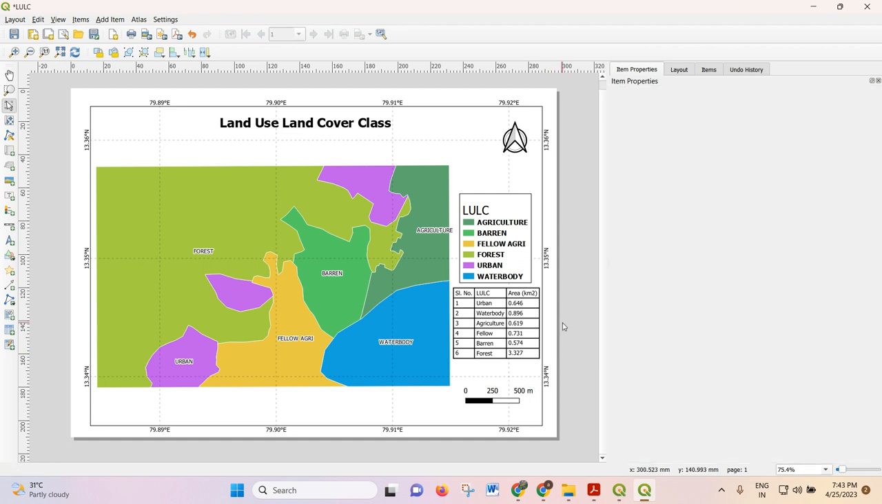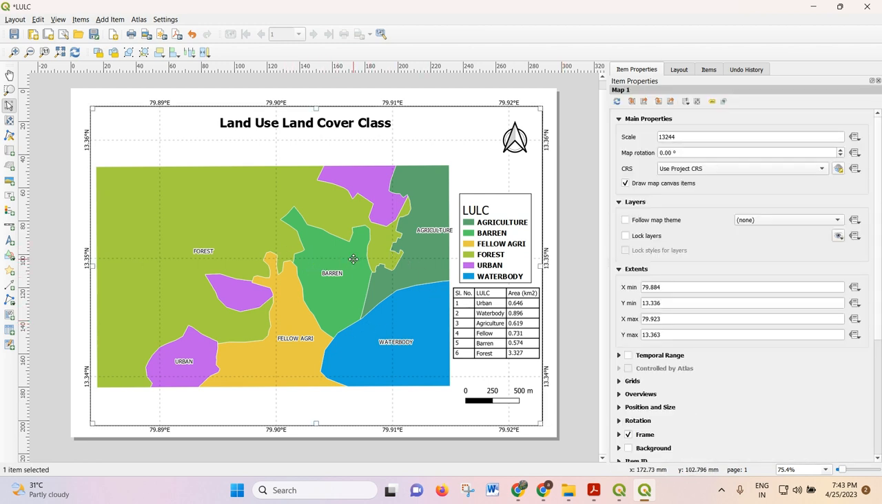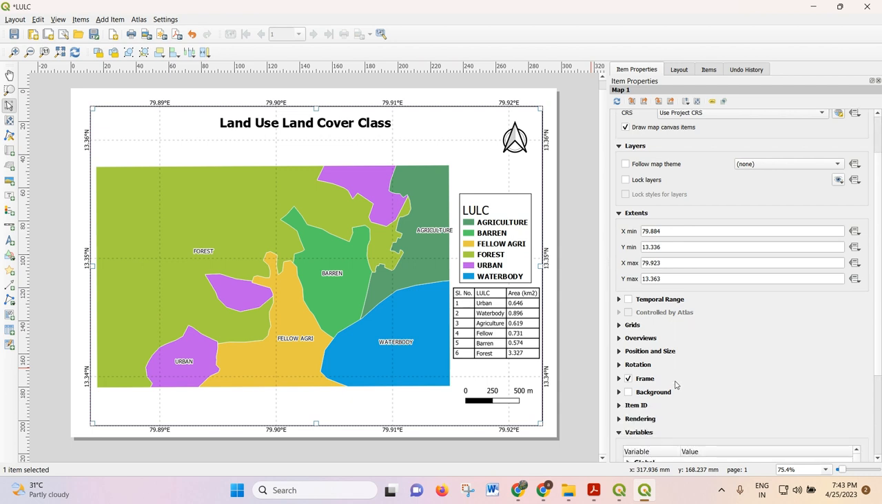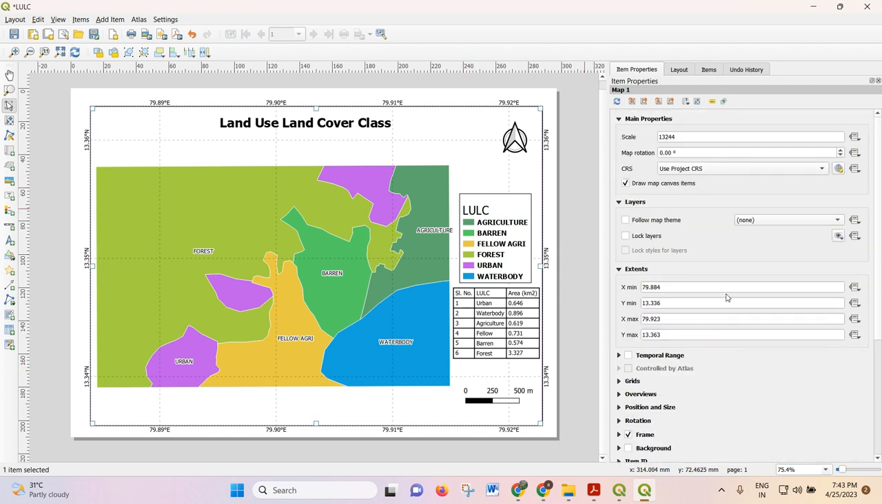So like that, the map is ready. If you want to show the study region from where it has been taken, one more thing can be done in this map. Let me show creating a map under a map, how you will do it here itself. Whatever work you have done for this map, you want to show it with a reference map.